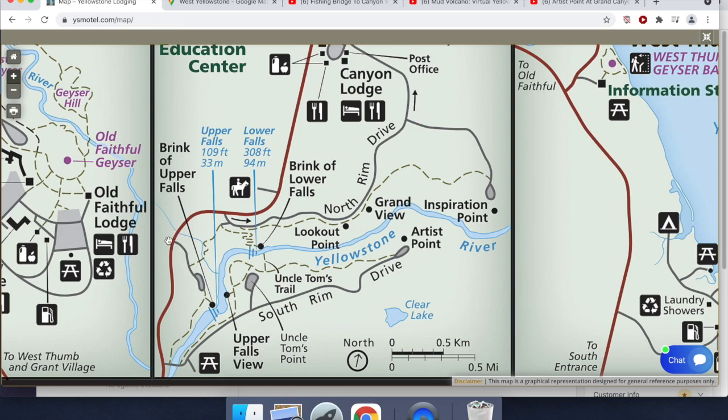And for the last about 18 months, for whatever reason, the signpost to the brink of the upper falls has been down. And if it is still down when you get here, just remember that if you turn right at the next road, because there are no other roads there, it'll take you to a parking lot from where you can take a trail down to the brink of the upper falls.